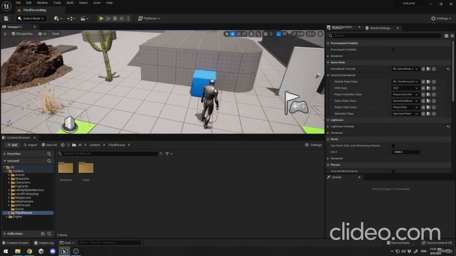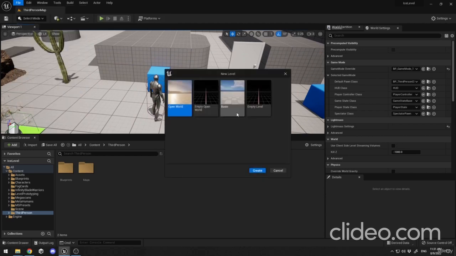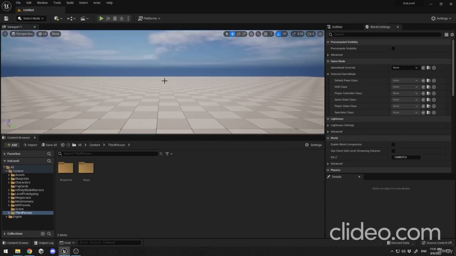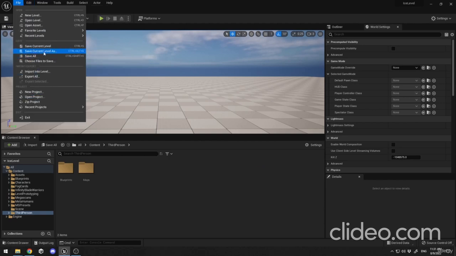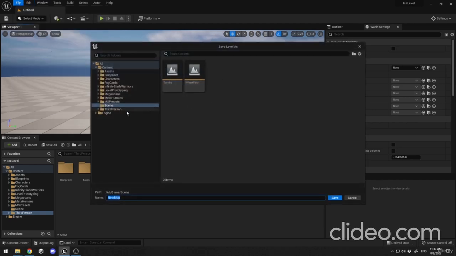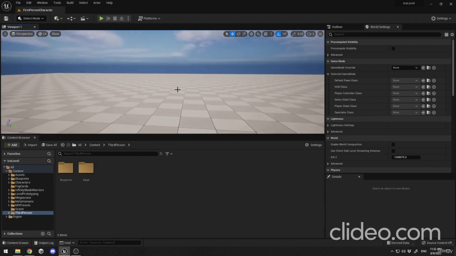So let's start. The first thing that you need to do is go to File and click on New Level. I'm going to select the basic new level and I'm going to hit Create. The next step is to save this scene. So I'm going to save the current level under my scenes folder, and I'm going to name it First Person Character. All right. So this will be my scene.